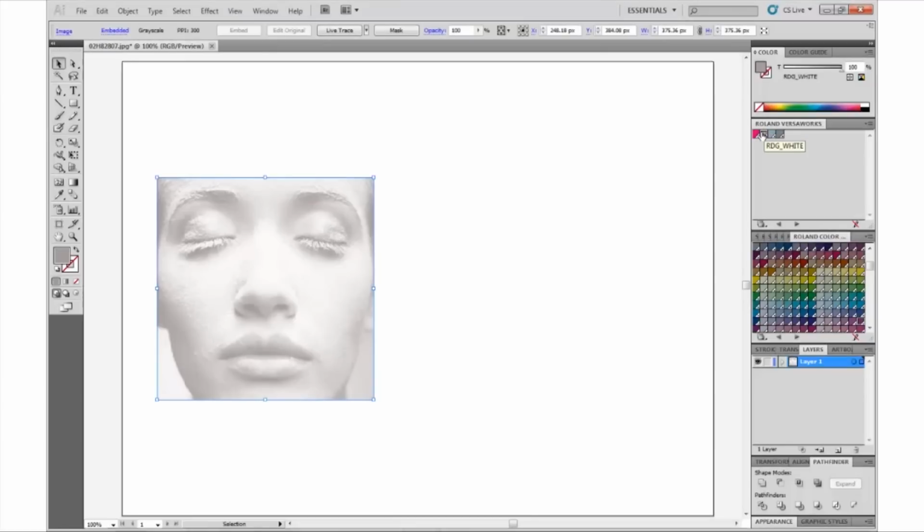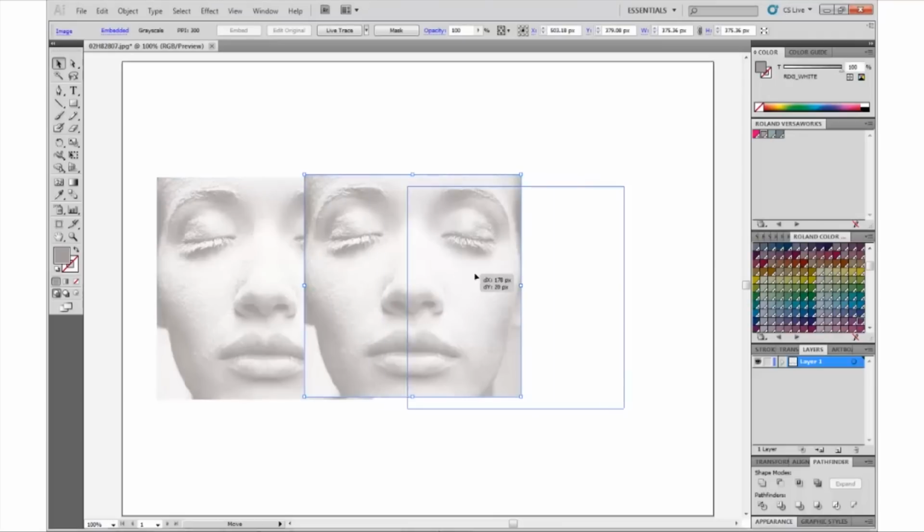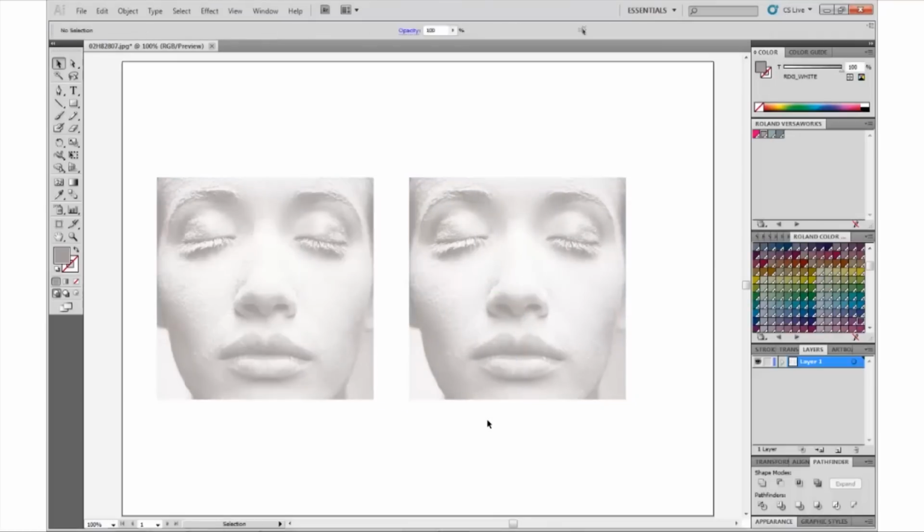Now that I've selected the RGB white, over on the left hand side here, you can see the fill color in the swatches. I'm also going to just copy this image and paste it again so I can show you two different options today. I'm going to do that using the Control C and Control V options on my keyboard.